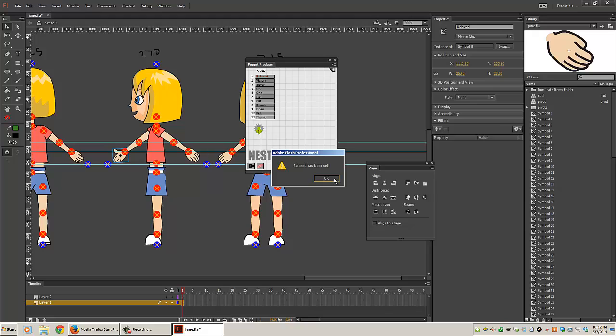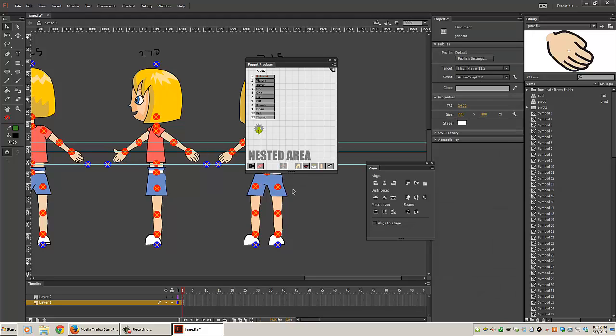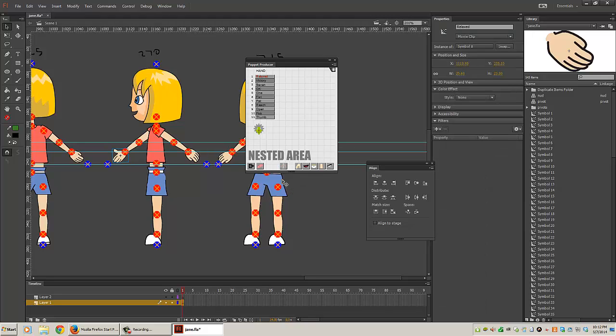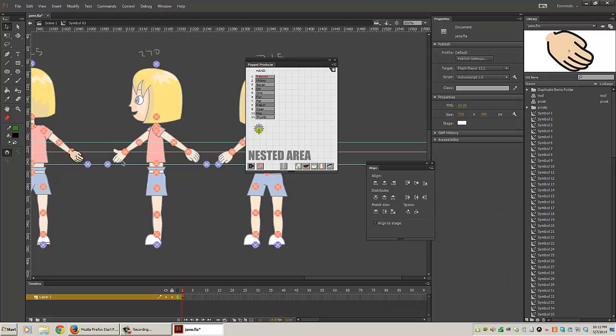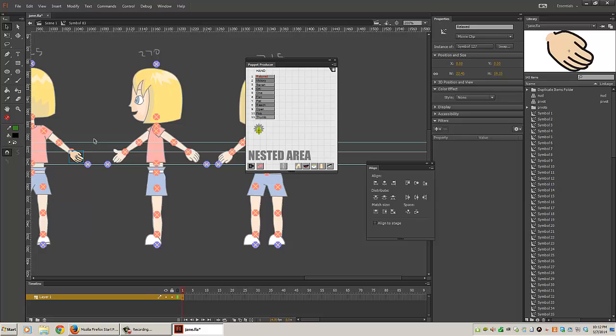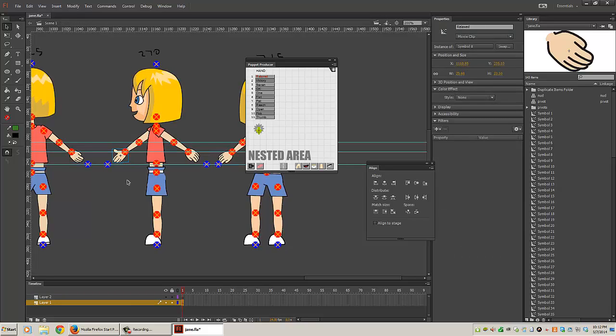I just messed up. Try to Control Z my way out of it. Okay. Yeah, I don't think I can Control Z my way out of it. Let's see, right hand 290 pivot. I'm going to have to do a little creative.